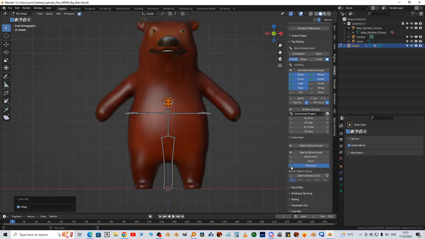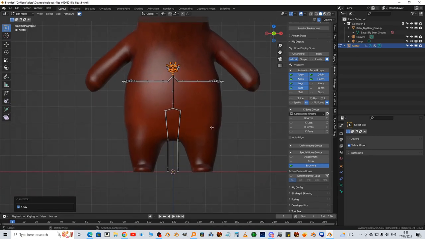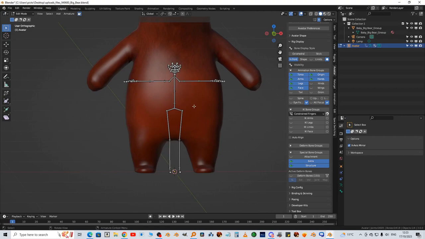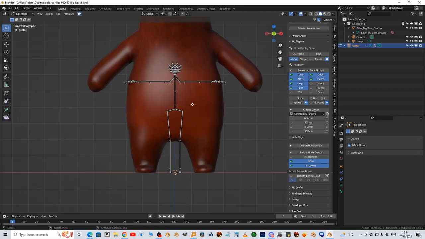You can see the difference there. If structure is not enabled, you won't be able to move the head of the hip bone or the collarbone. So leave that enabled. We also want to enable extra, and that allows us to see the toes and the skull. Okay, so one is front view, numpad one.